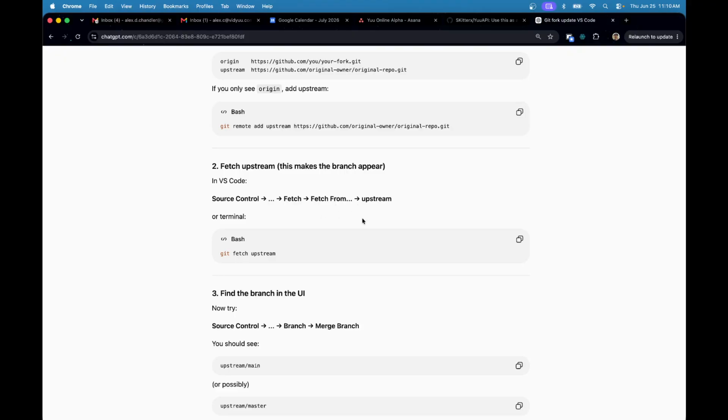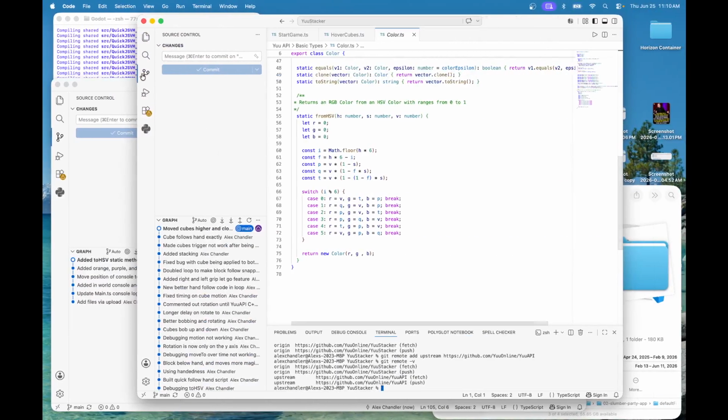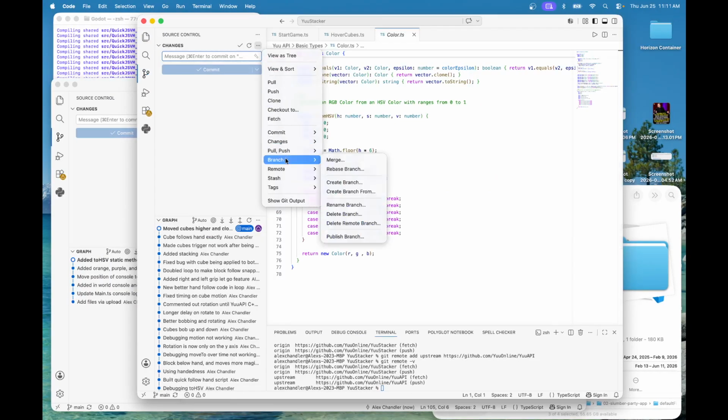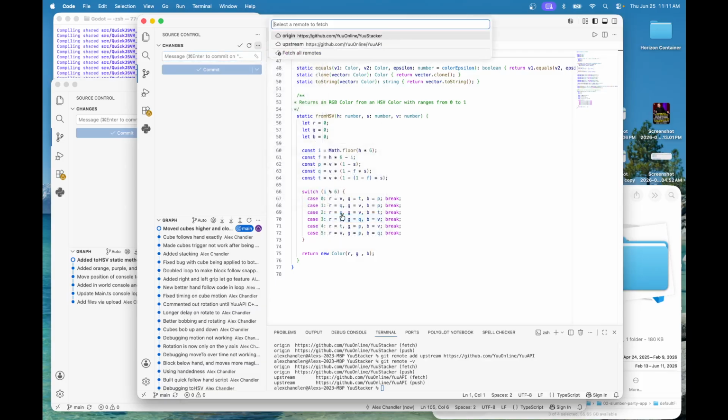I want to use the UI whenever possible. Source control, fetch, fetch from upstream. Okay, so we go to the three dots, fetch, fetch from, upstream. Hey, there we go.